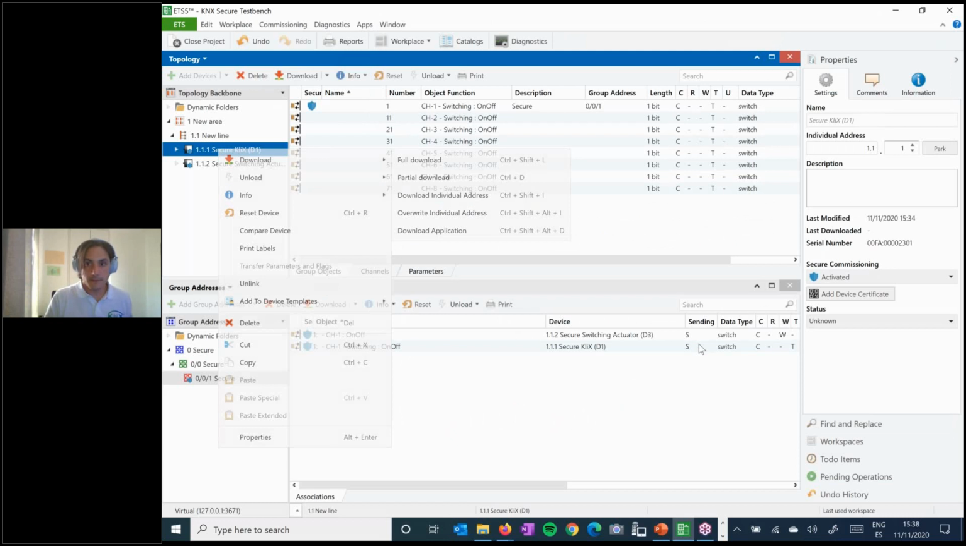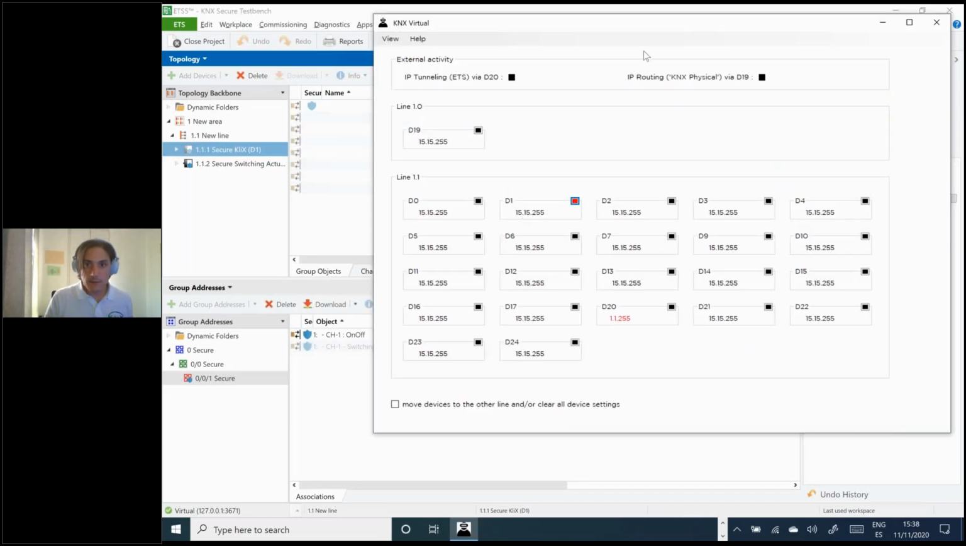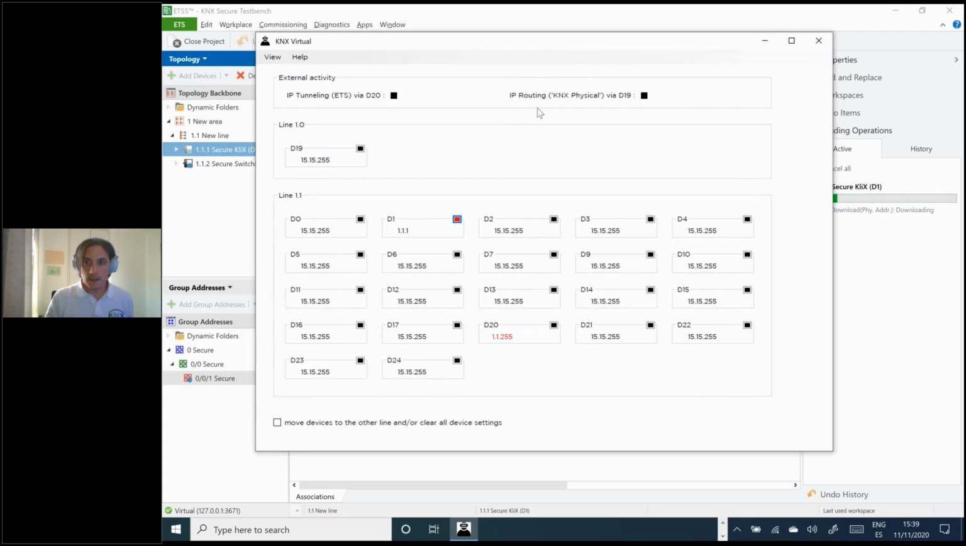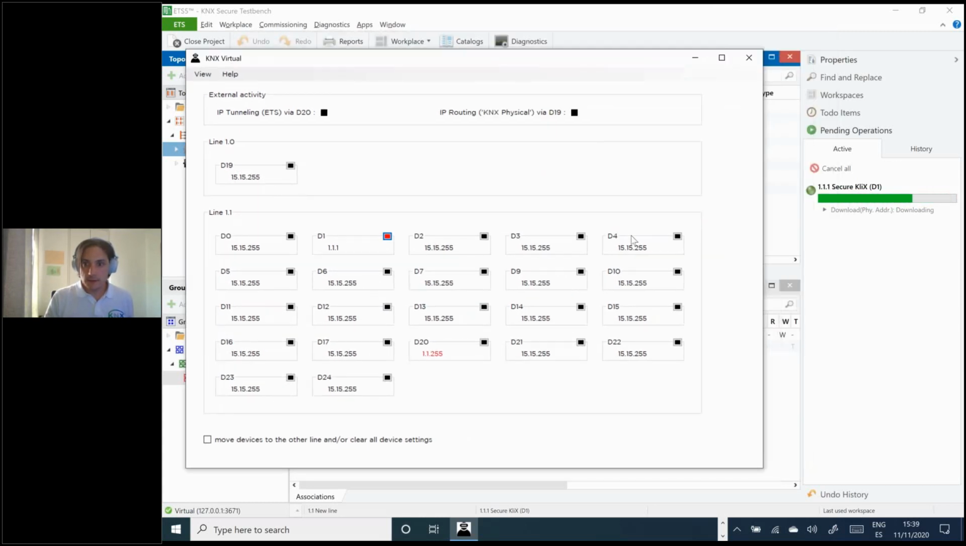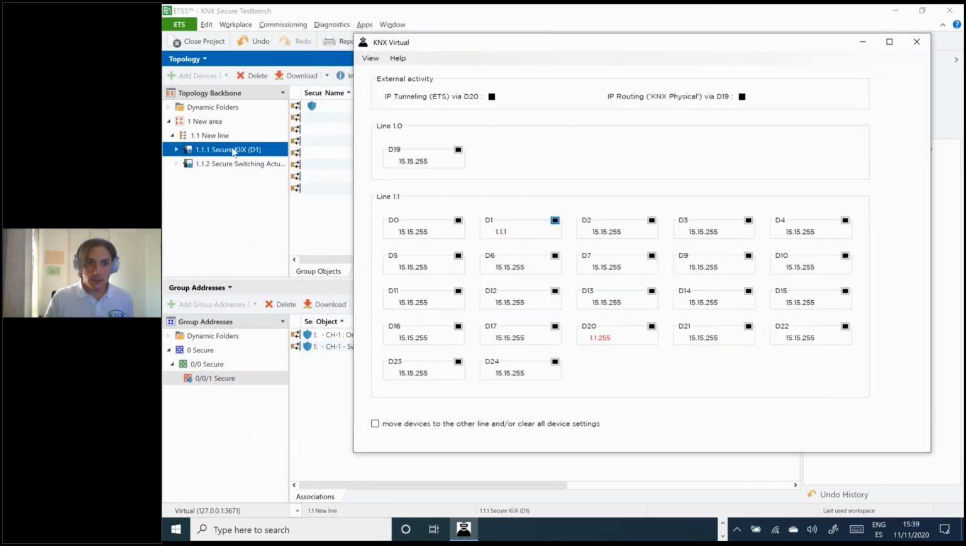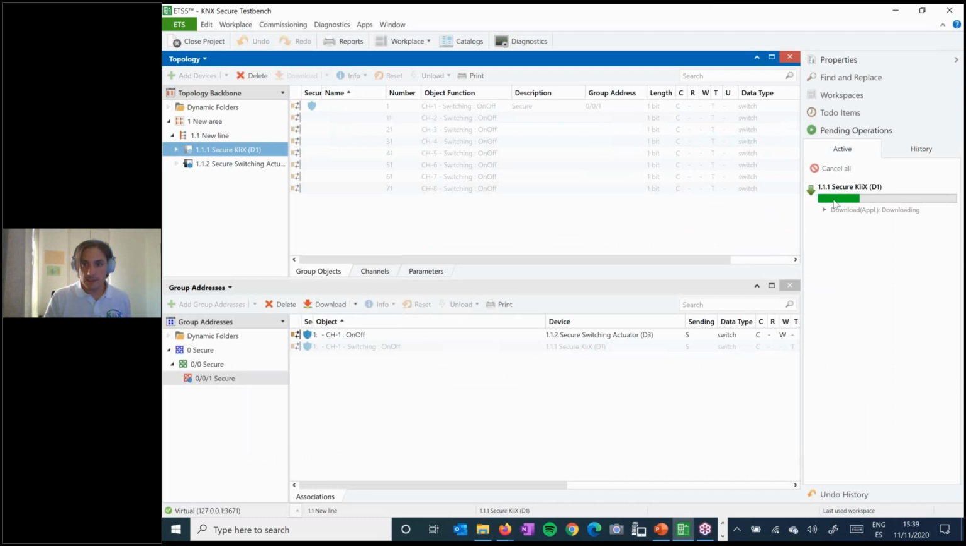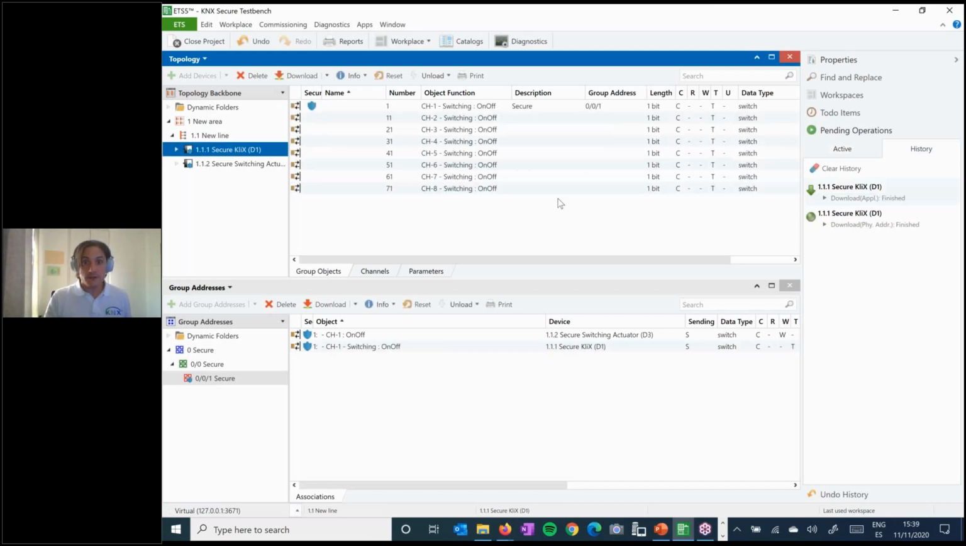Okay, so we are going to download the individual address. And we click the programming button. And we can see how ETS is programming the device. Actually, if you open the bus monitor, you will see all the traffic taking place. So it's still downloading and looks like successful. Good. And now we download the application program. And we can see the progress here, like if it were a real KNX device. So this is the advantage of working with virtual. You can test all these features without the hassle of setting up a real KNX installation.